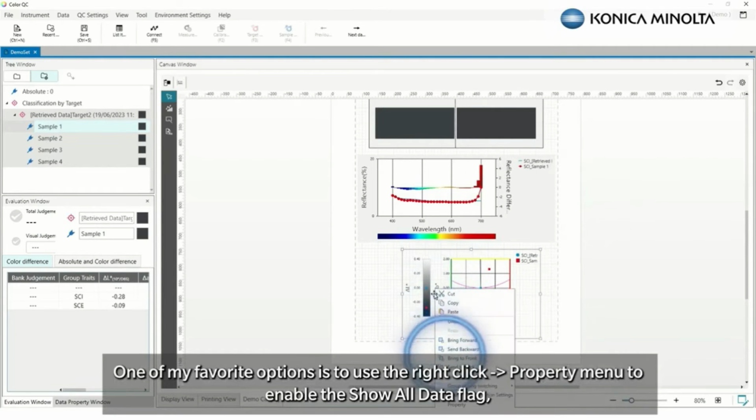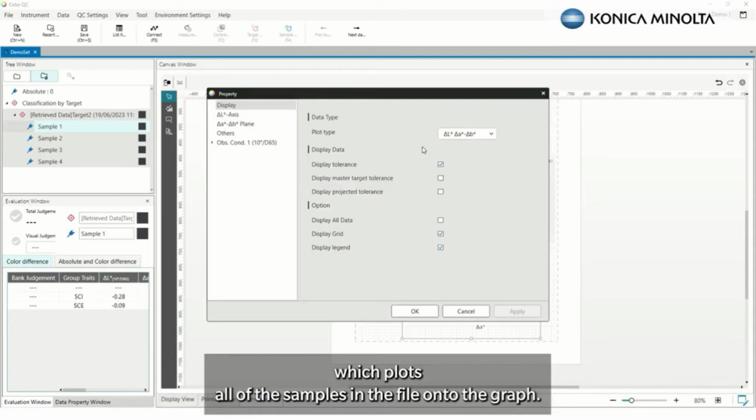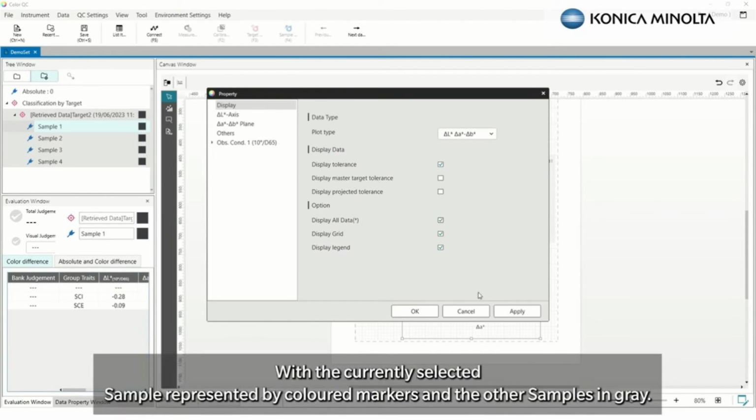One of my favourite options is to use the right-click property menu to enable the Show All Data flag, which plots all of the samples in the file onto the graph, with the currently selected sample represented by coloured markers and the other samples in grey.